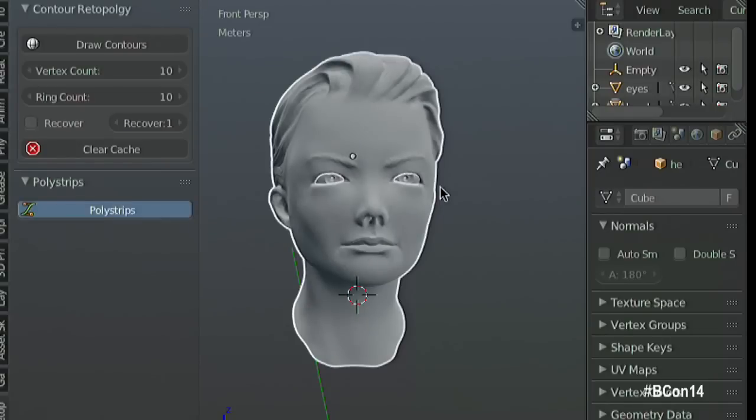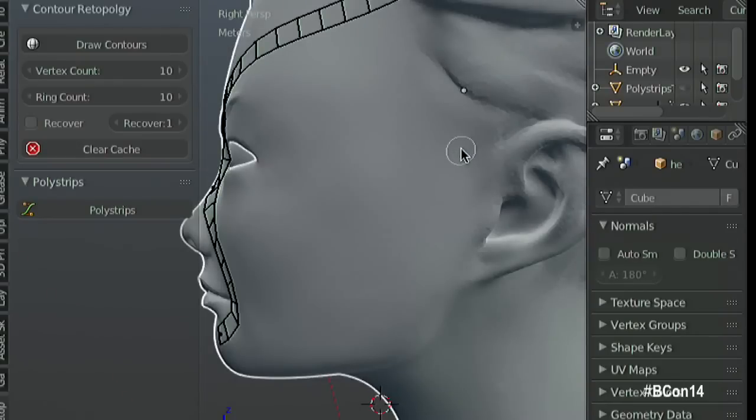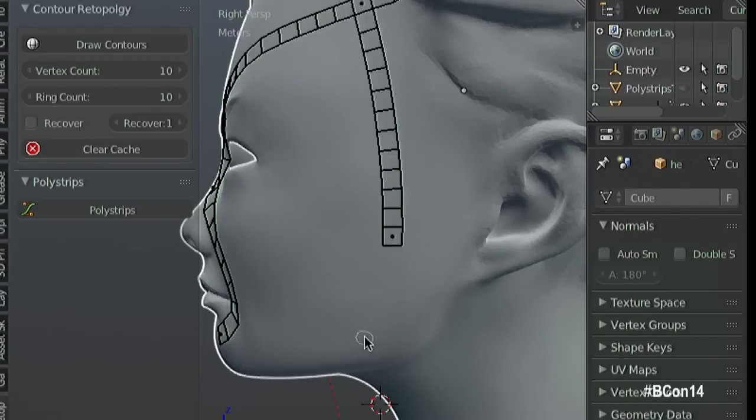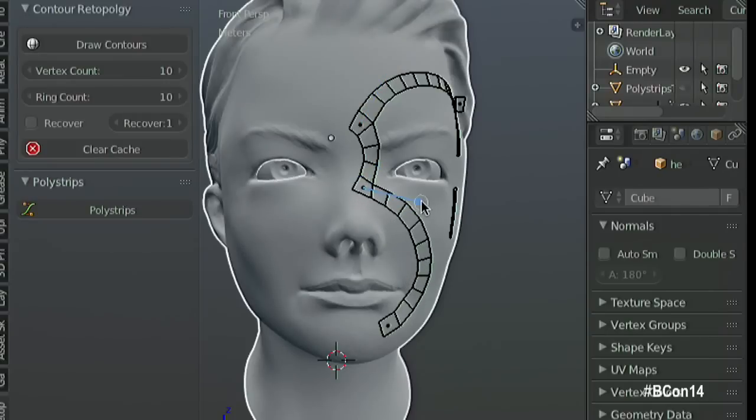Then Polystrips is the second one, and it allows you to do things like this. It's basically a spline-based quad strip generation tool. And it works. It's fun. But again, it's all within a modal, so no mesh has been generated. It's purely a preview. I can select things. I've got a curve. So you can go in and really fine-tune your topology any way that you want.